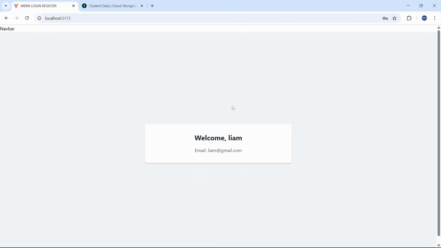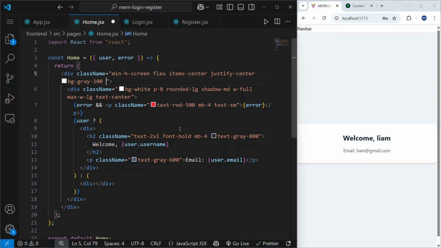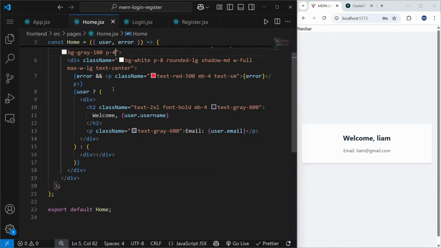Okay, here is how it looks on bigger screens. Okay, and here we can add some padding. Let's say that it will be 4. Okay, now it looks much better. So if a user is logged in, we want to show this data. We want to show his username and email.